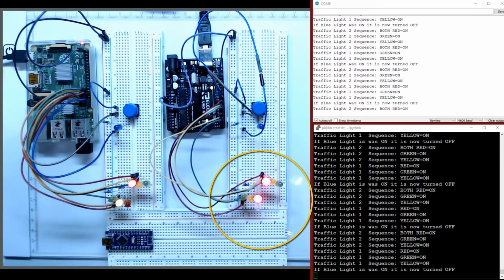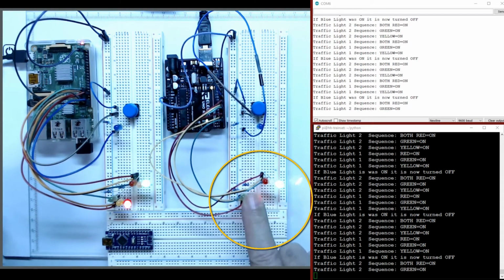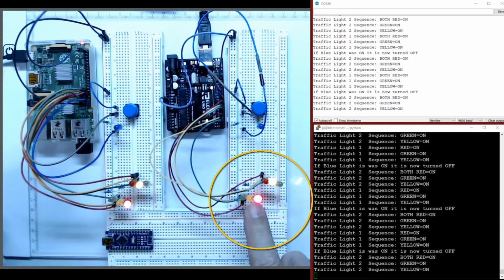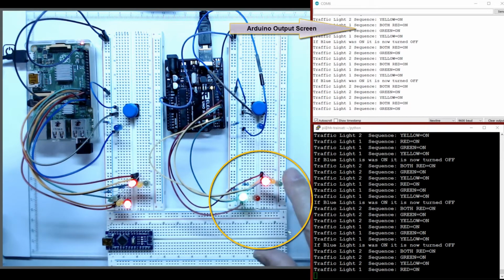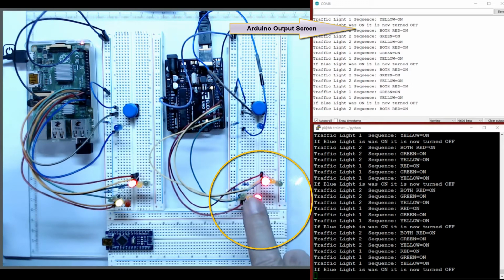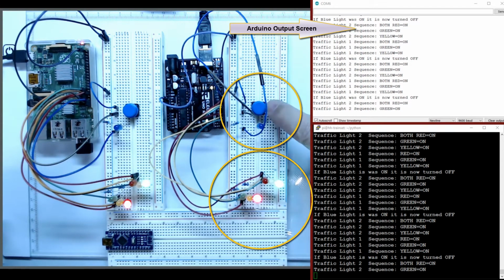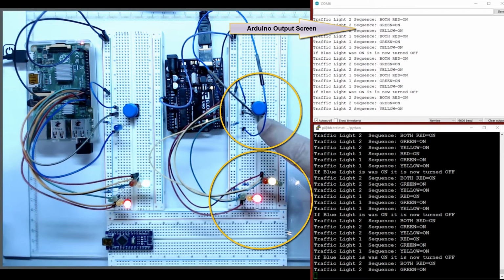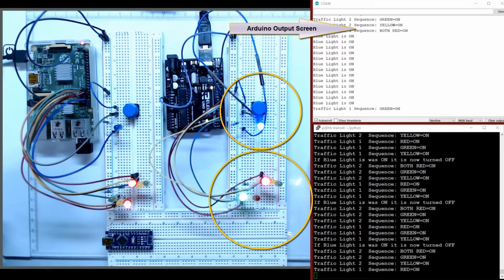So what do we have here? We have a regular traffic light junction. So we have a traffic light which is on one side and on the crossing, and this traffic light is on the other side, so left to right. When the traffic light is running, I also have a button. If I press it, then the blue LED should be lit. So here it is, it's lit.